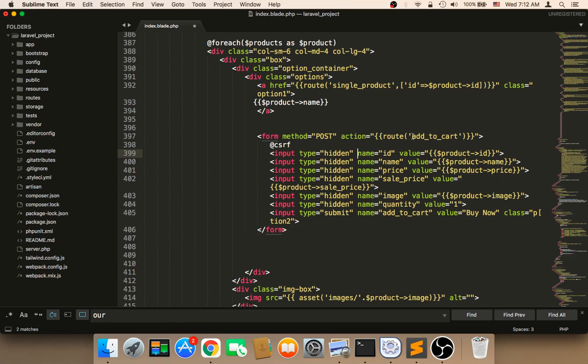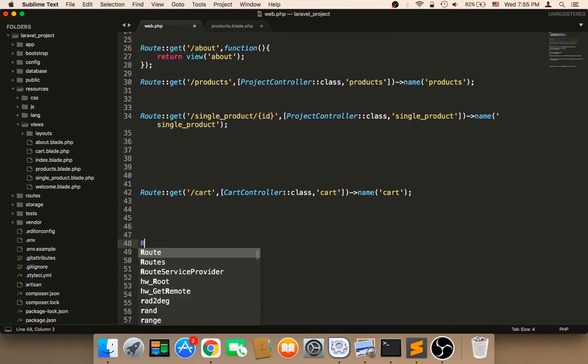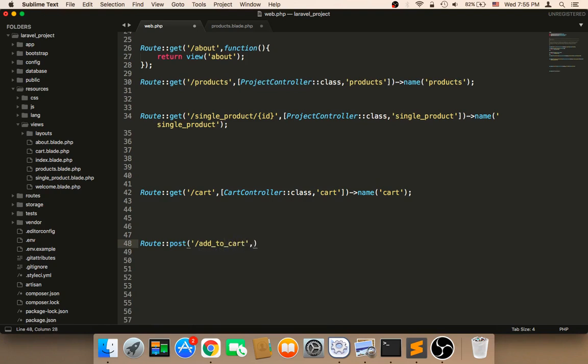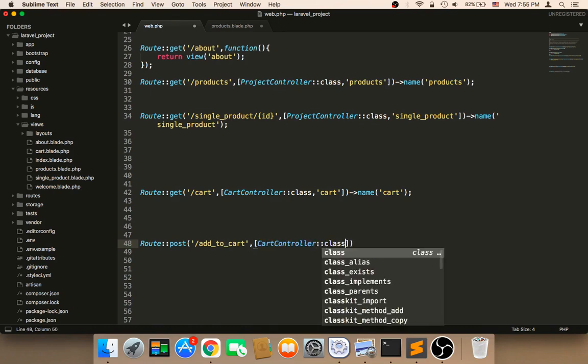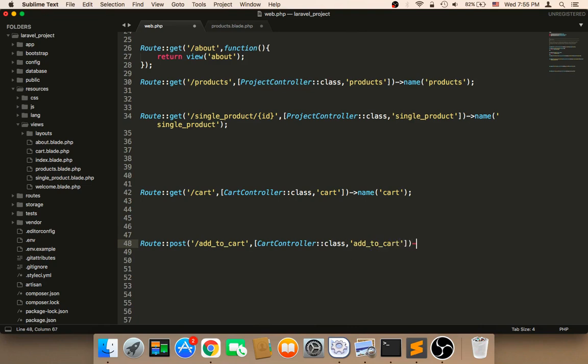Now what we need to do is create the add to cart route. So I'm going to head on over to the web.php to create this route. I'm going to say Route::post, and then add_to_cart, and then comma, and then CartController::class, add_to_cart, and then name add_to_cart.